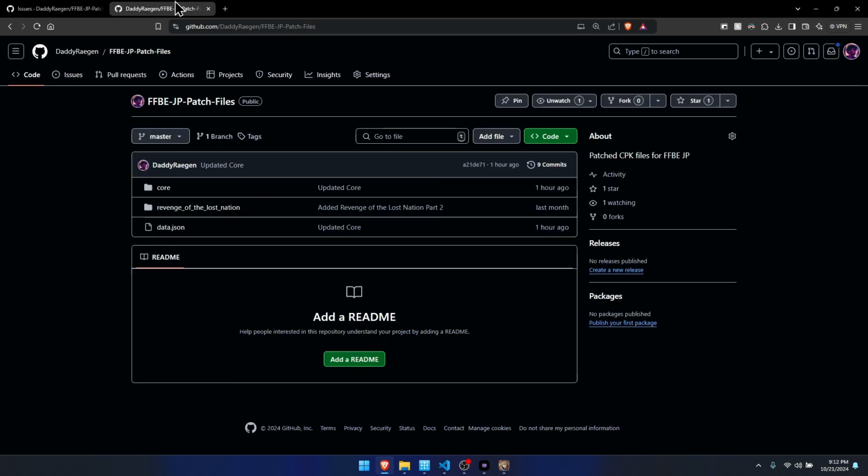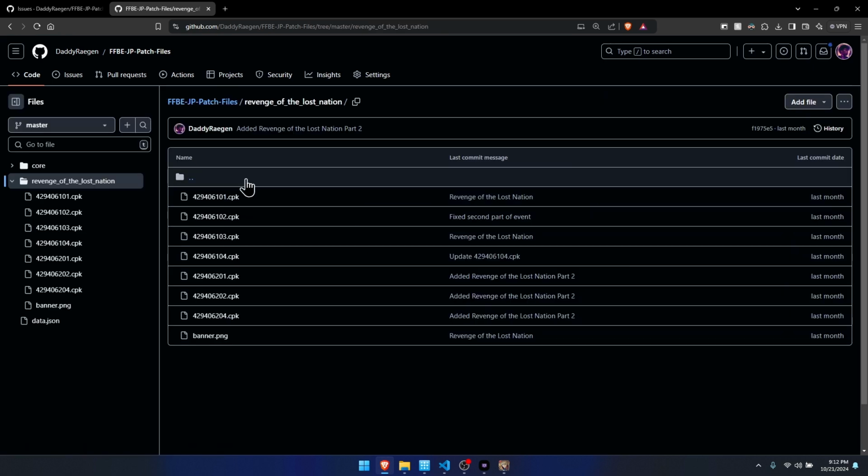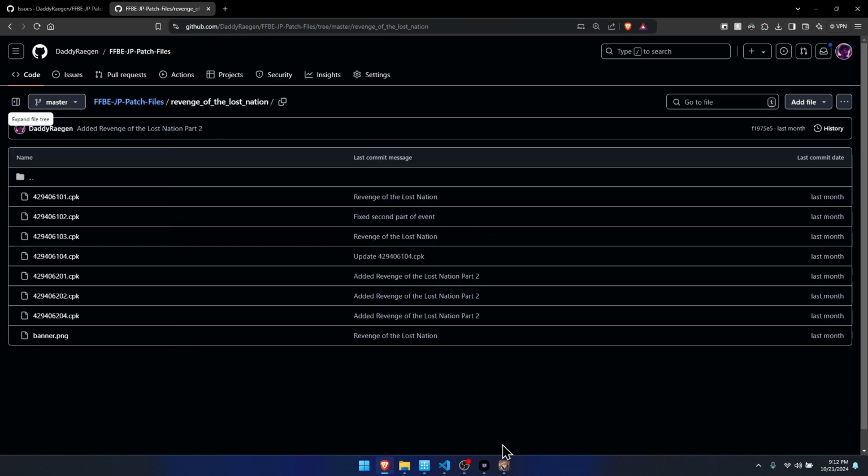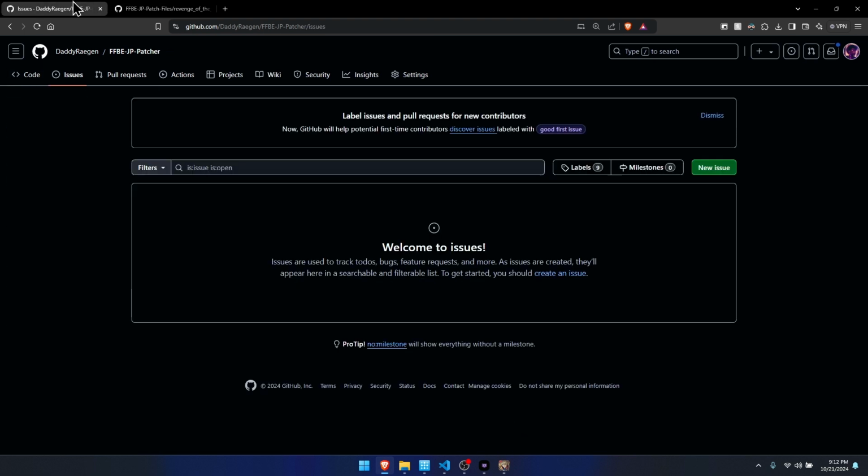And also, if you'd like to do this manually, you can download the files from this repository, FFBE JP patch files. It should be a public repository where everyone can get their hands on the files themselves. So locate where these are found on your computer and then replace them accordingly, and you should get the files themselves without needing to download and install the patcher.